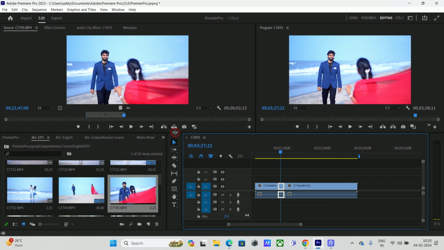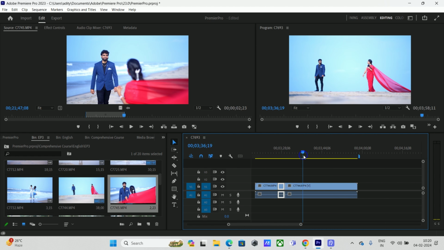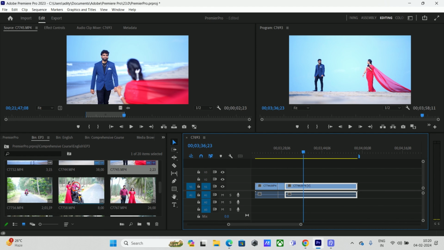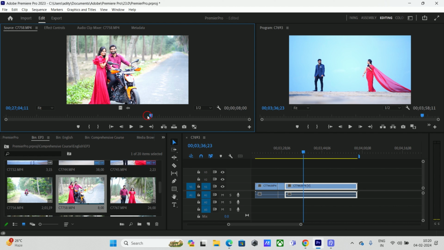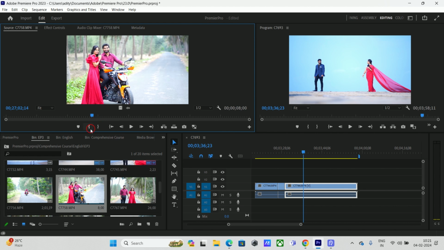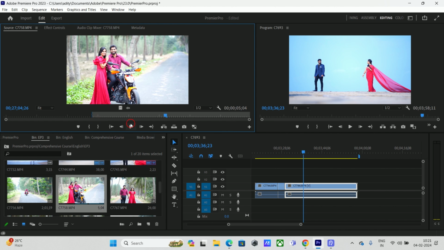Similarly, you have another option called the overwrite option. We'll see how it works. After some point of time, I don't want to continue the second clip. I want to overwrite the second clip up to some extent. I will select this clip. Okay, I'm selecting this one. I am taking it up to this part, marking in and mark out.